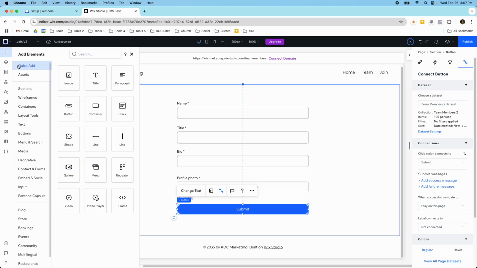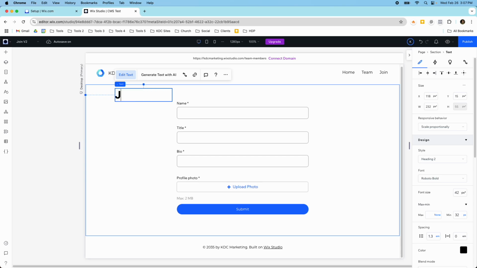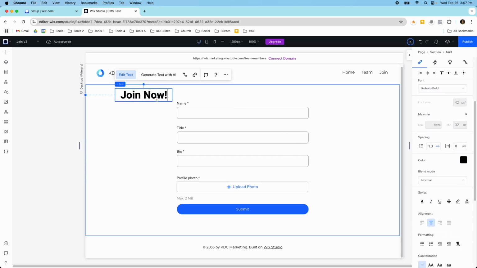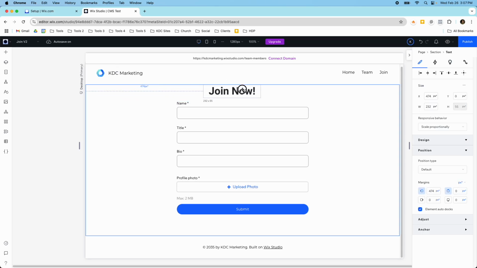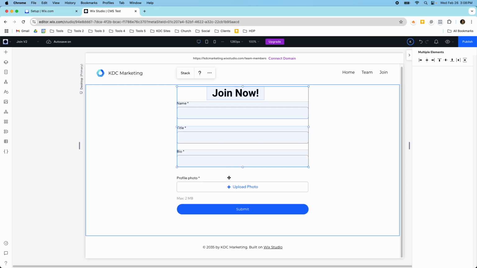So I'm going to do one more thing. I'm just going to add a title here and say join now, because that's something else that I need to do, is have a little title field for my form. And now I'm going to place these in a stack. So I'm going to hold shift as I click on each of these input elements, and I'm going to select the stack button here.